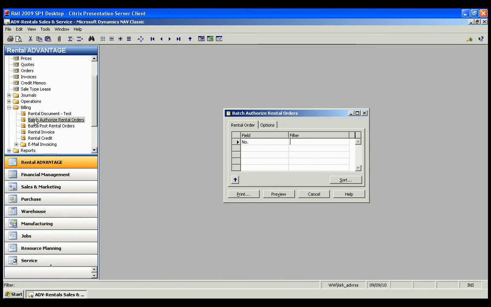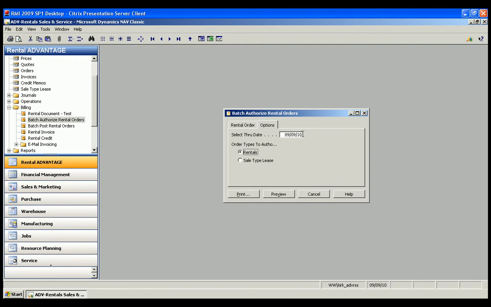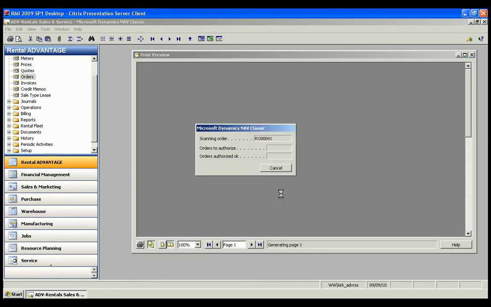The next step is to actually authorize those credit cards that are currently assigned onto an active rental order. So here we have the ability to set up any filters as necessary, and on the Options tab we'll say as of what day we want to post the authorizations. I'll go ahead and click Preview on screen. What this is going to do is scan through and identify those orders that are ready to be authorized and authorize those that are properly filled out.